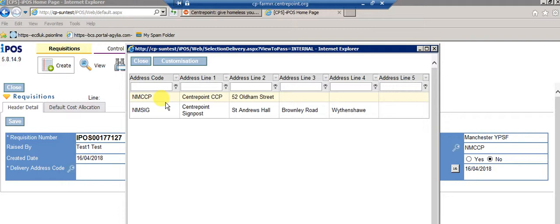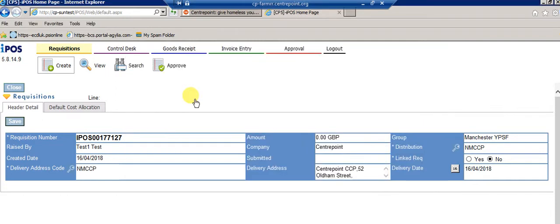So for example, if you wanted Camberwell, then obviously you would put in the address lines and Camberwell would come up here. But because this is a demonstration, I'm just going to pick the top one. And sure enough, the code's gone in.